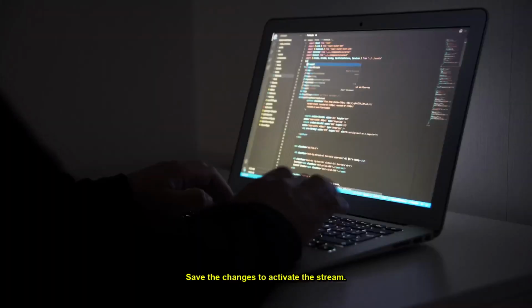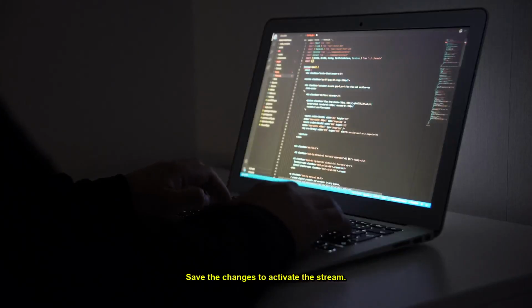Navigate to the DynamoDB service. Select the table you want to enable streams for. In the table settings, click on the Exports and Streams tab. Enable DynamoDB Streams and select the stream view type that suits your needs. Save the changes to activate the stream.